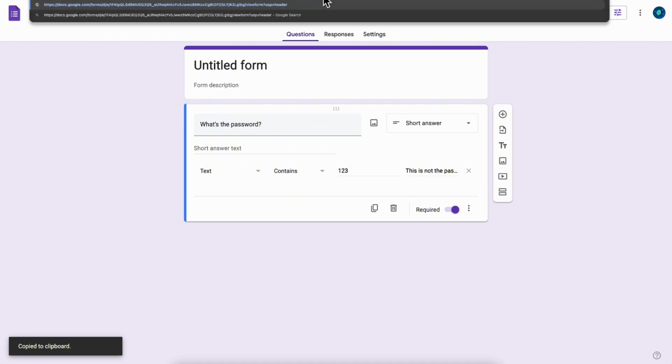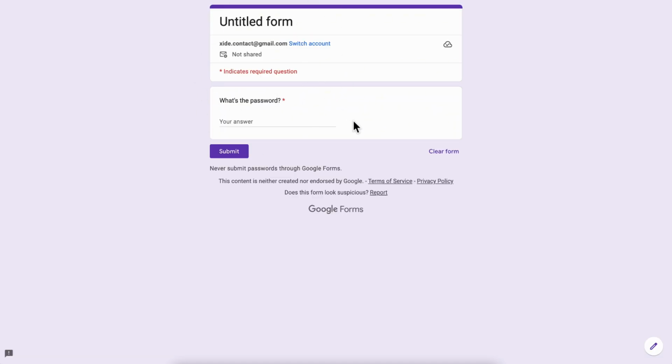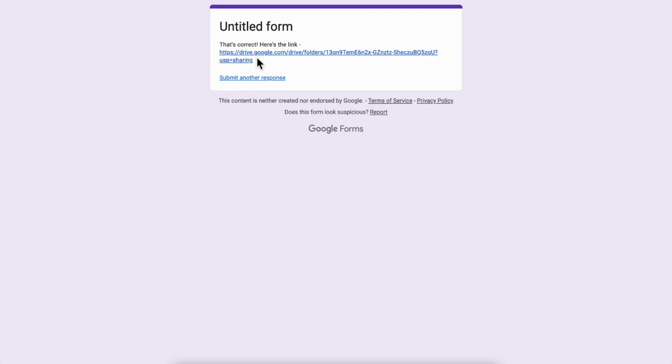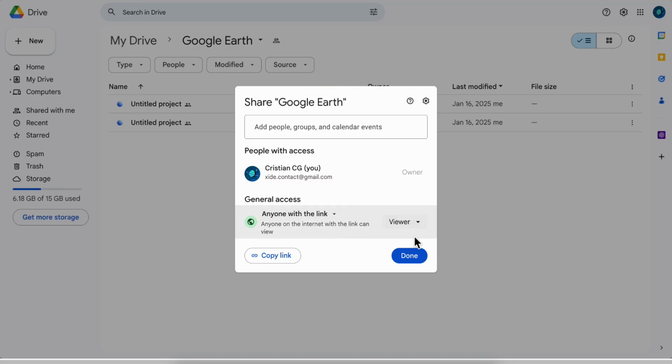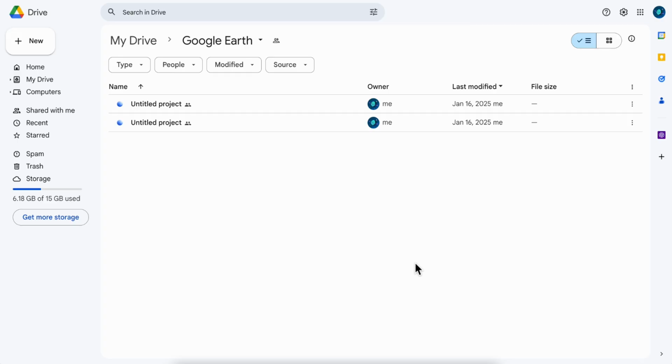So we can simply paste the link, and as you can see, they're gonna get redirected here, and then they're gonna have to enter the password and click on submit, and then they receive the link of the folder, and then they can access it. So basically, that's all we have to do in order to lock Google Drive folder with password.